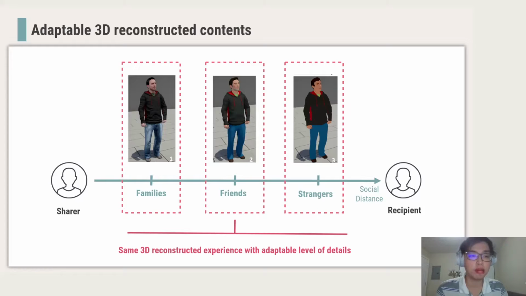The other design implication is that we can let the system adapt the 3D reconstructed content based on different recipients. For example, here, to share a 3D reconstructed experience with different recipients. For families, they can view every detail about the experience. But if the experience is viewed by strangers, then they can only view that same experience with less detail, just like making a cartoonish avatar instead of a photorealistic avatar.